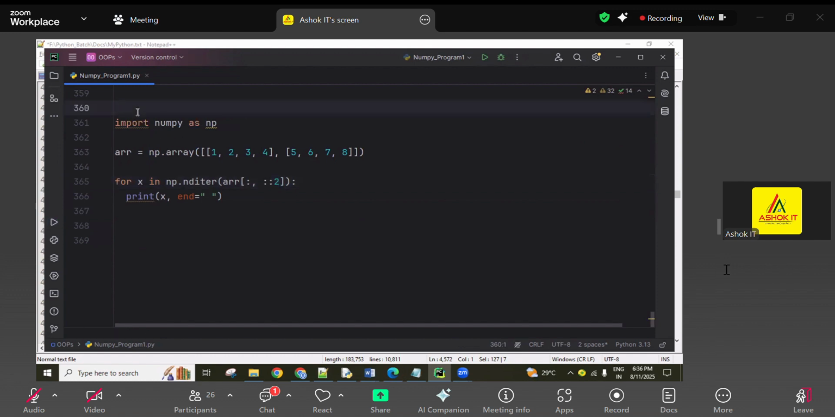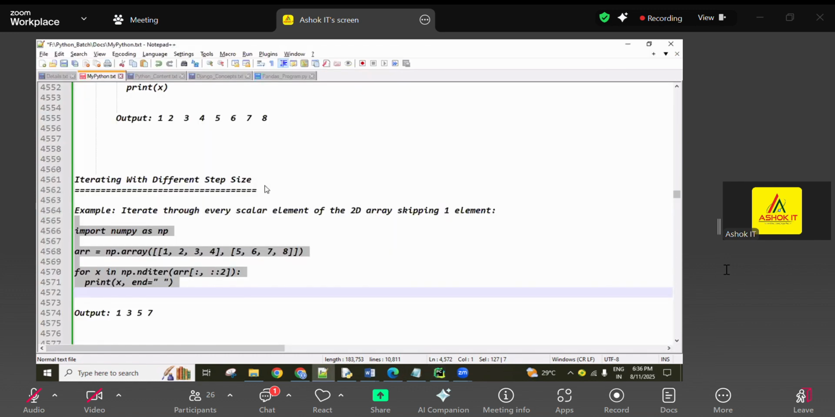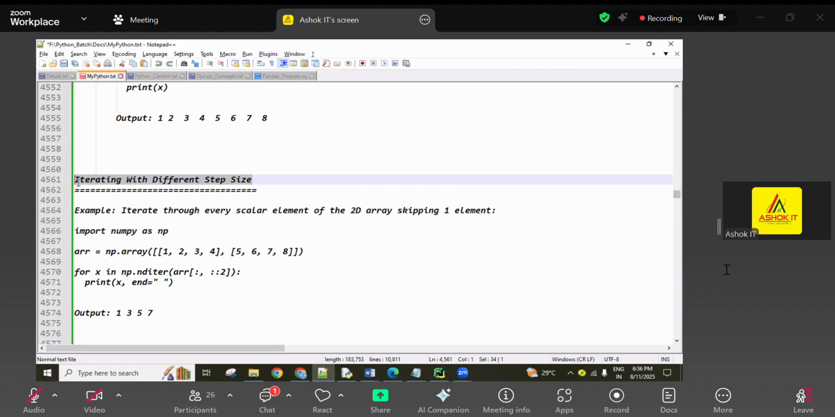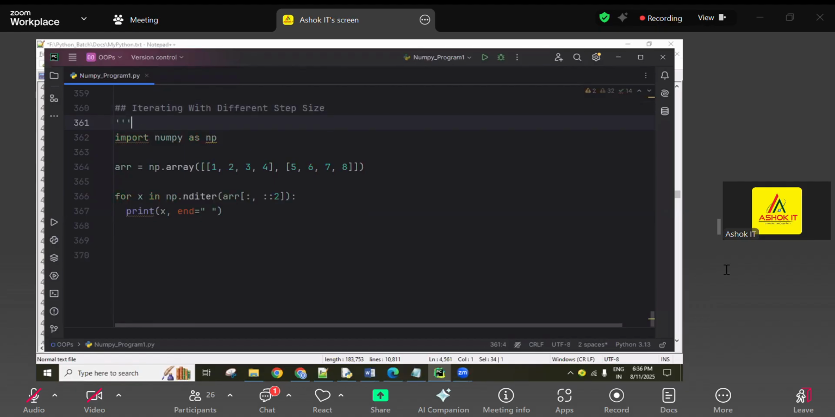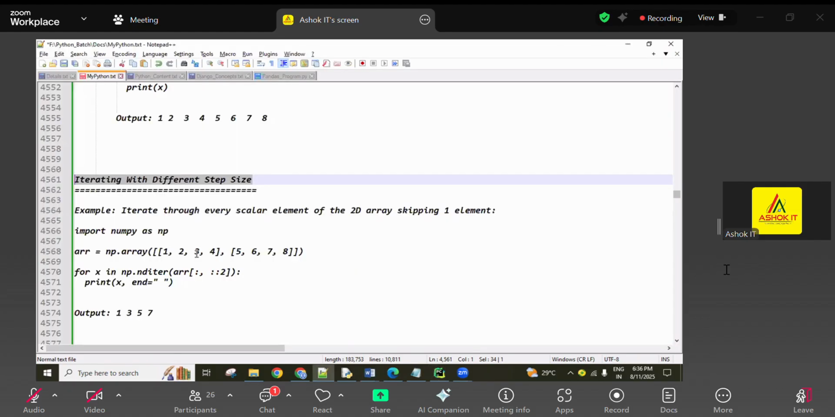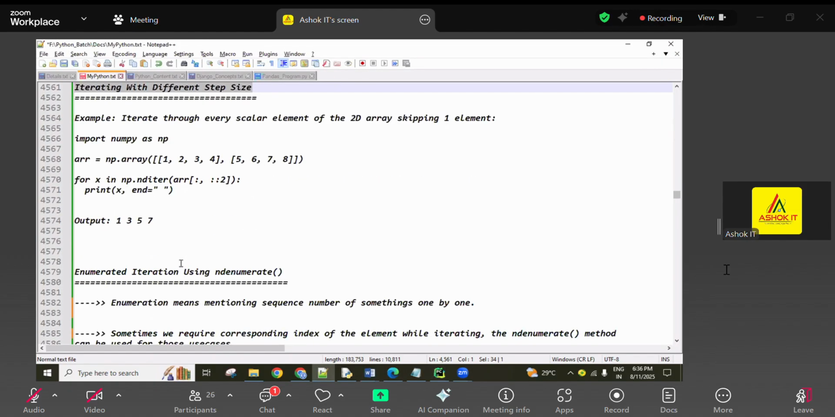I'll give you that heading here. When you're working with slicing and indexing, a lot of the time you have to practice, guys, same as the Python slicing concept, and then you will get more clarity. Okay, next.